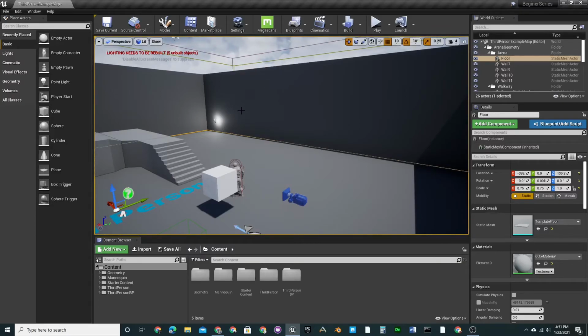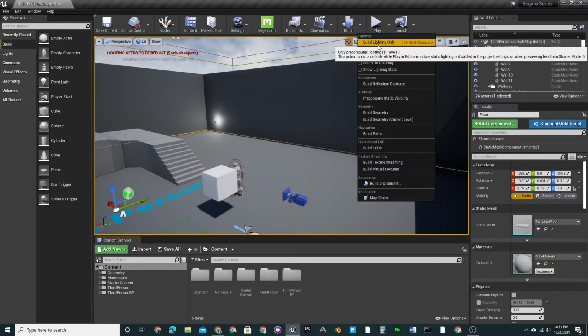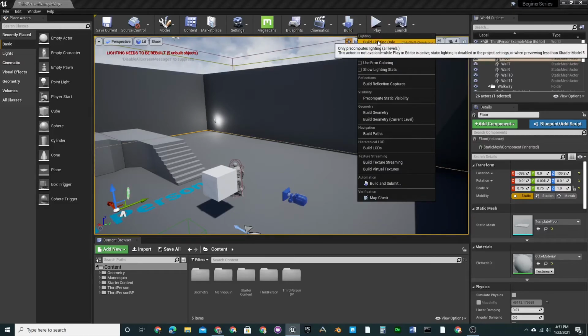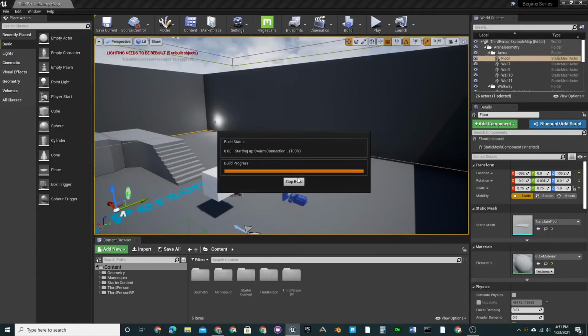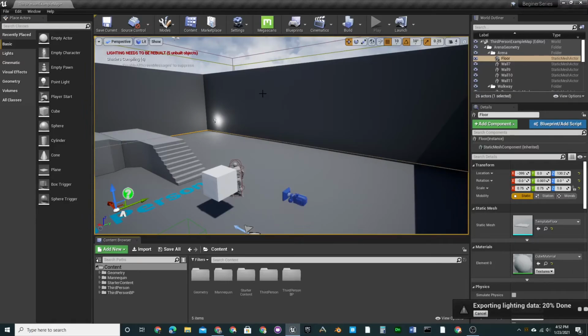One more thing I'm going to get into is that the lighting needs to be rebuilt. You see this up here? You might not know how to rebuild it. Up here, Build, right here, you do the drop down and then Build Lighting Only. Once you do that, it's going to take a while, depending on your computer power and how much is in the level. See, it's building the lighting.